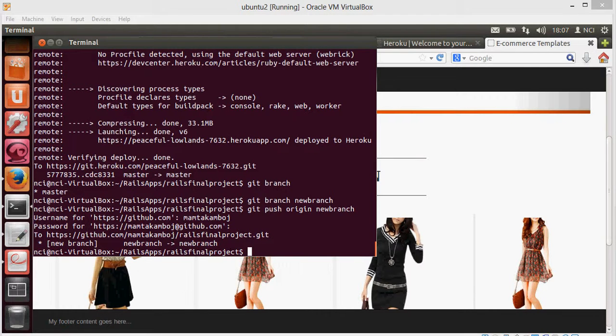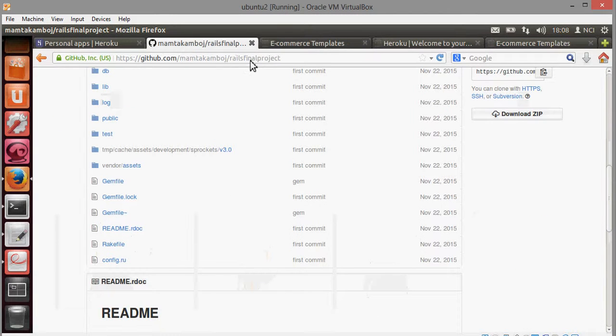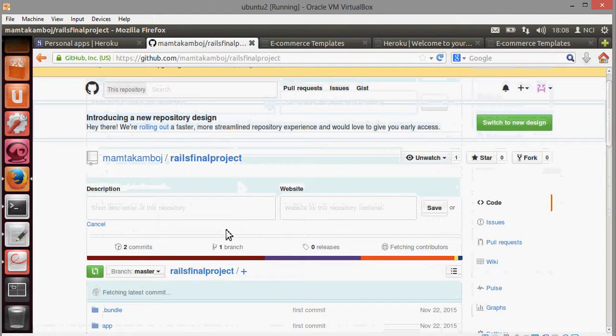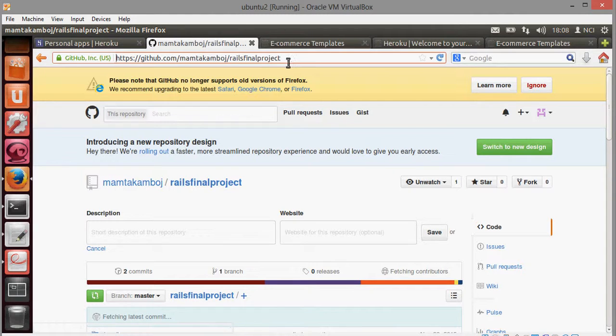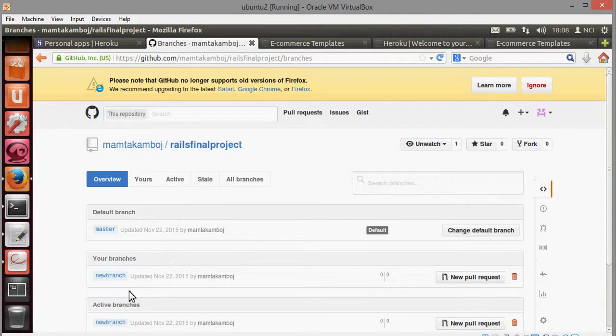If I go to the GitHub website, before this there was one branch. If I refresh the page, it will show me that there are two branches. One is master and the second one is new branch.